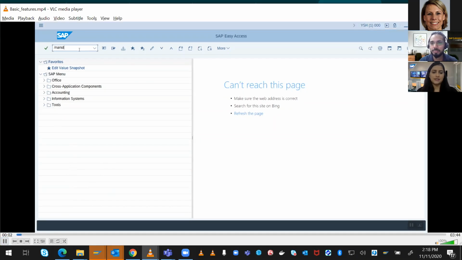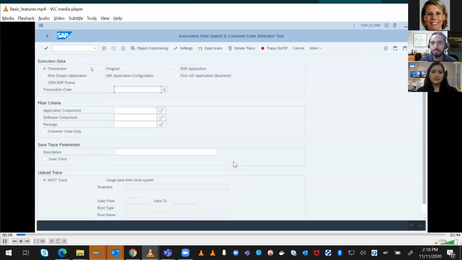In this transaction, this is the home screen. Here you can see we provide various options to the users to generate the trace. The execution data section has the various options provided for the user. For example, the transaction, the program, the BSP application, WebDynpro application, or any Fiori application, but only the backend, that is OData. So these are the various types of initial points using which the user can initiate the trace generation.